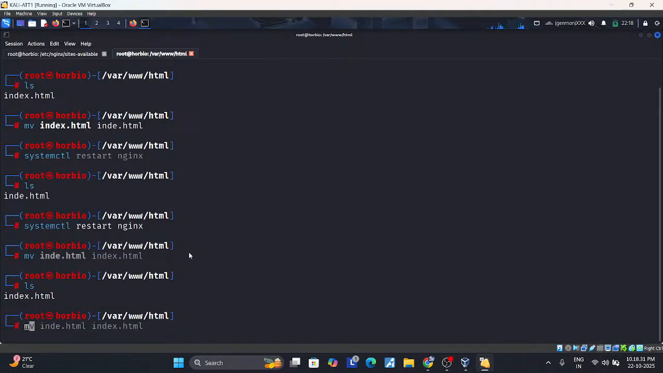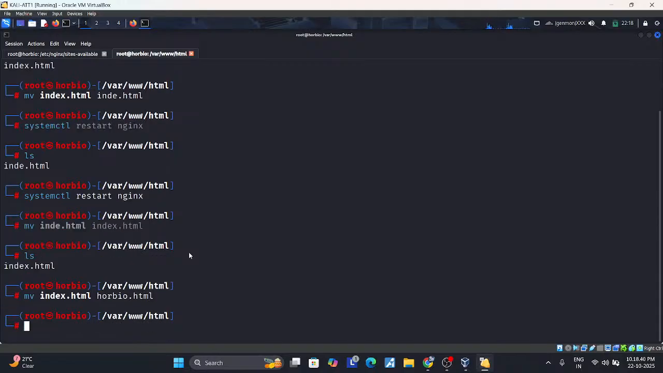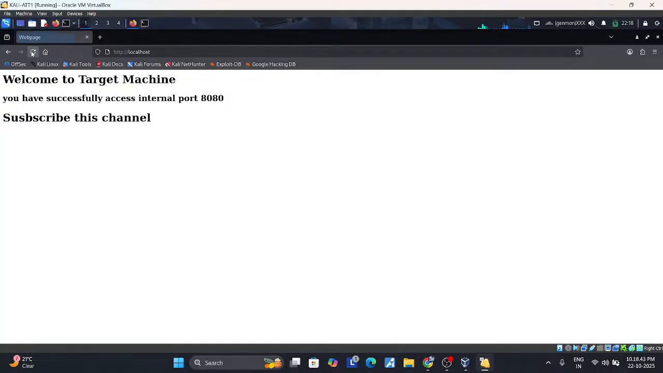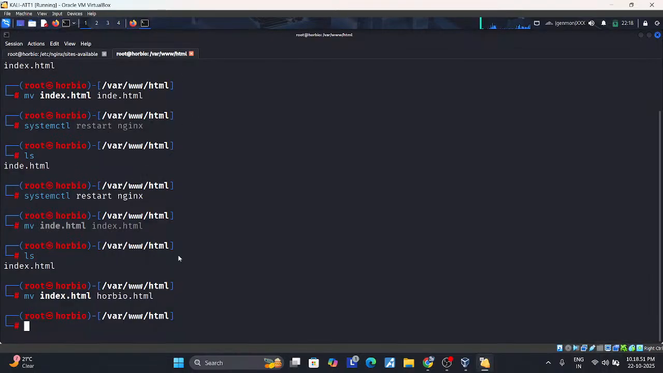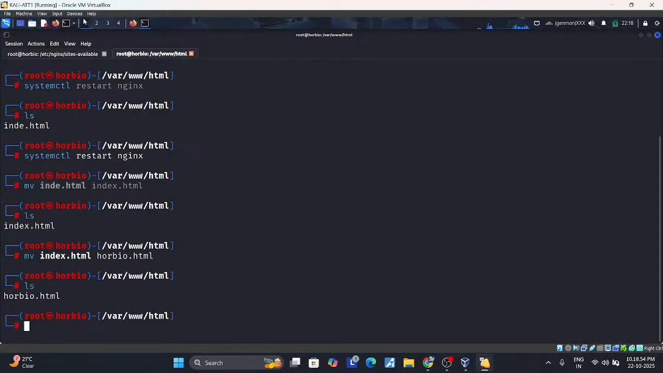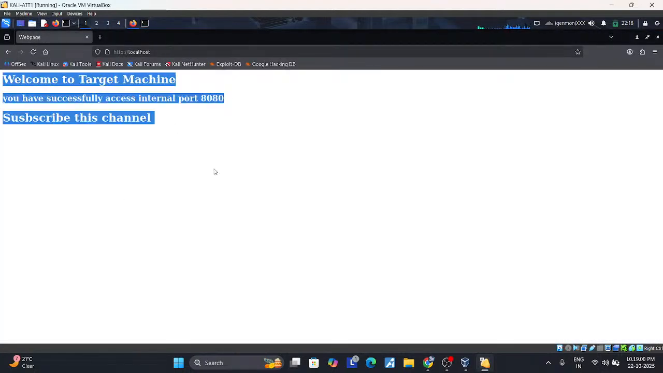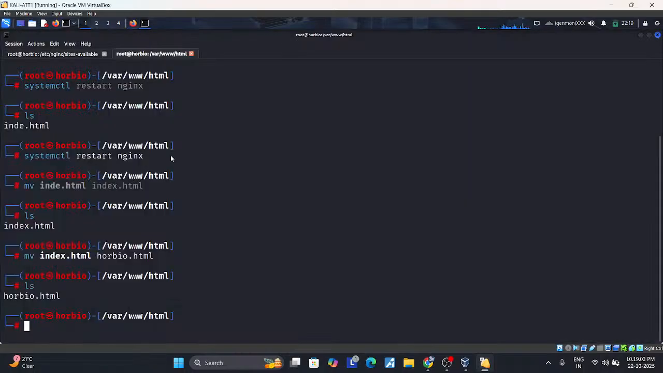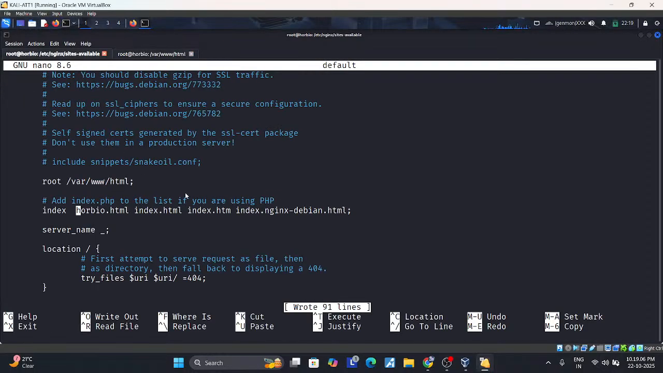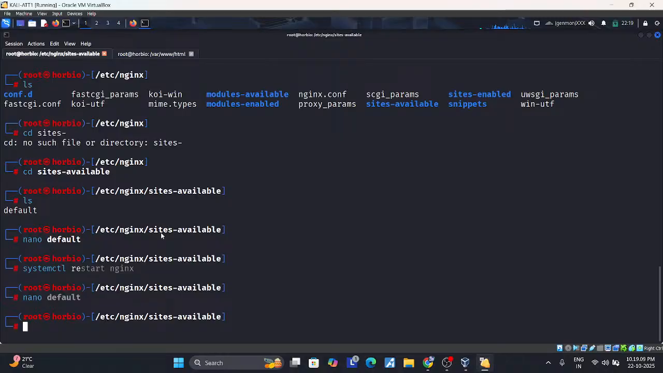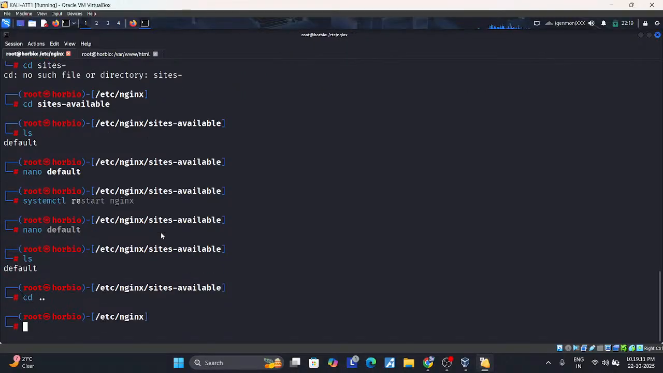Now if I rename index.html to horbio.html and refresh it, you can see I'm able to access it. I can access this index file as a horbio.html file because I listed it there, and according to the configuration it is accessible. Now just clear it, and I hope you understand how we can set up our Nginx server.